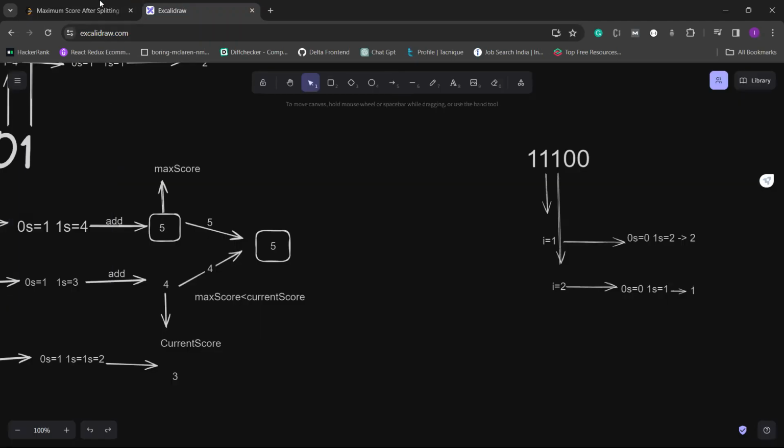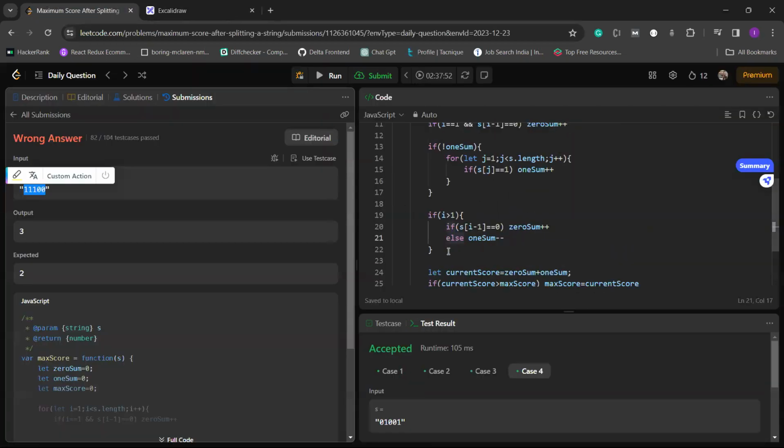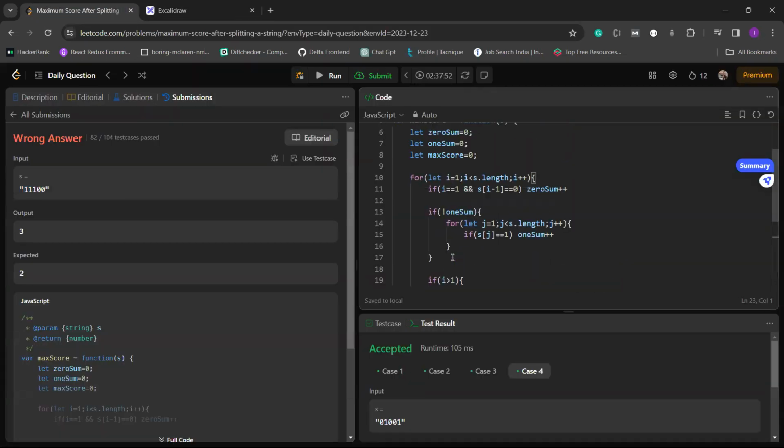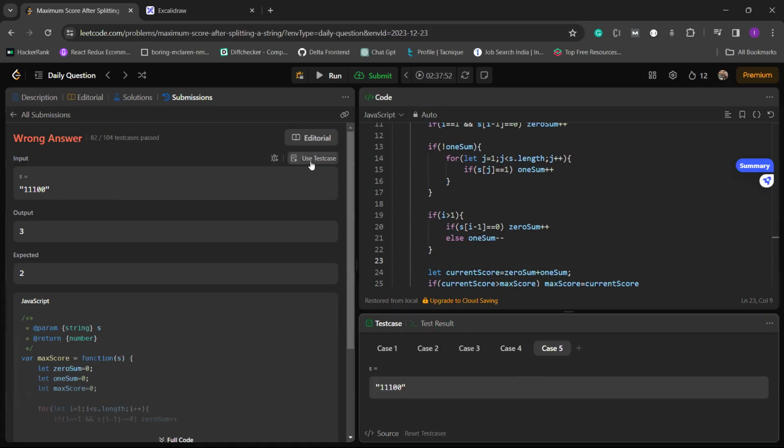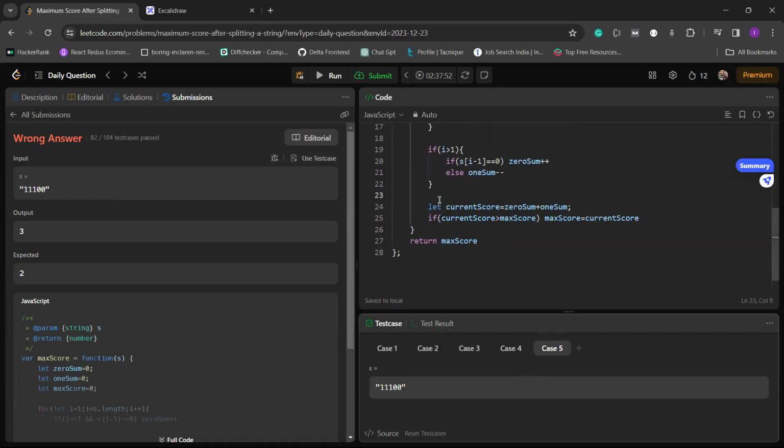So let's see in the one index. Let's console log. That is a very easy way to debug our solution. Whenever you get a wrong answer for your solution, you just use this as a test case. Add it here, and just console log what the zero sum and one sum are. Let's see where we went wrong.